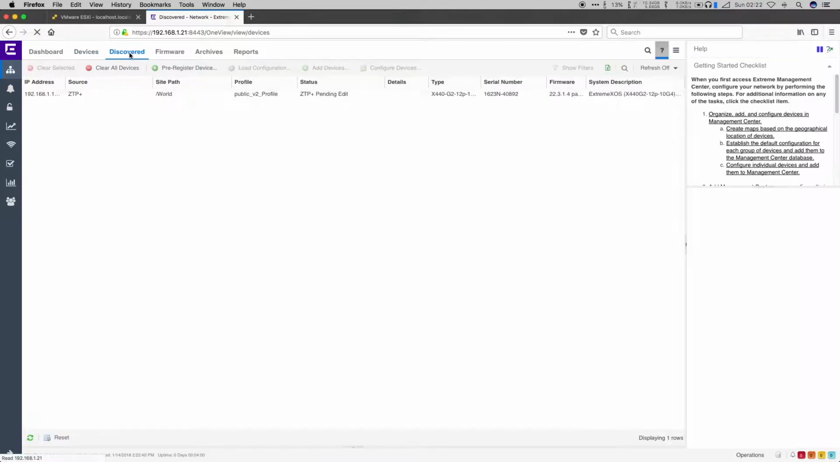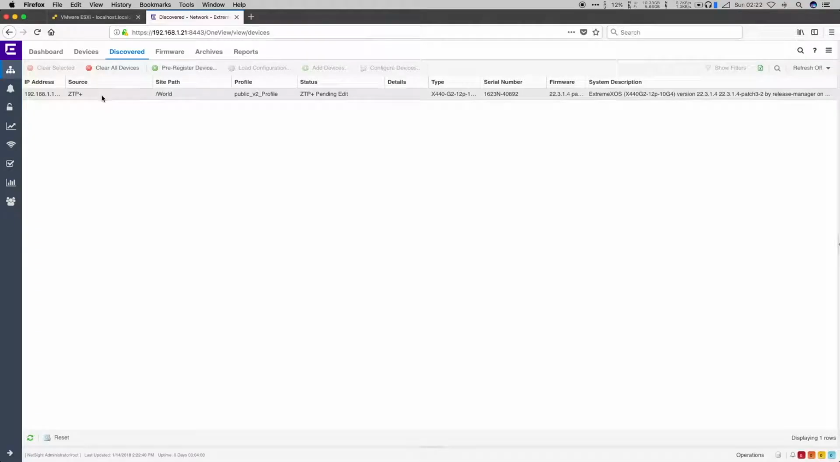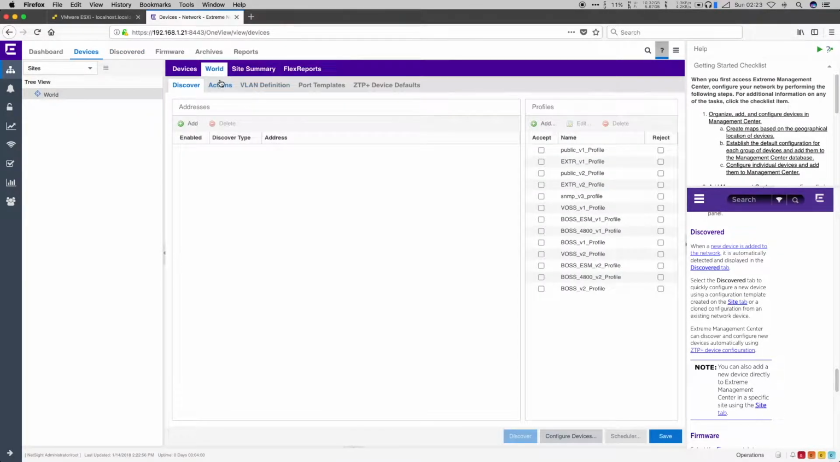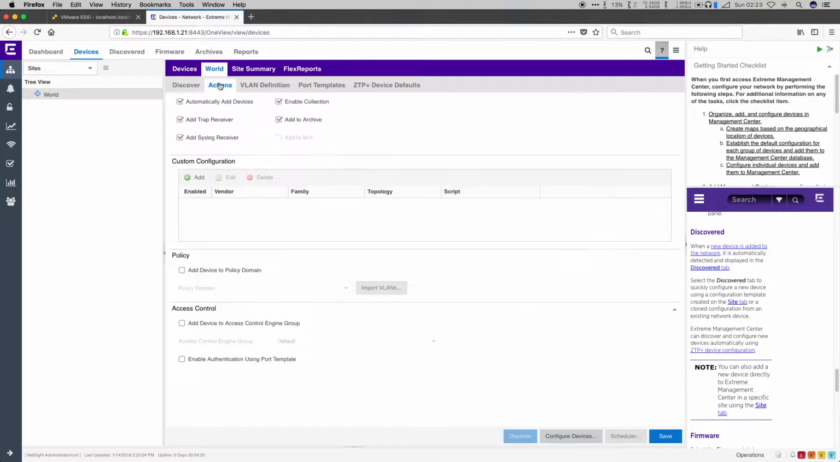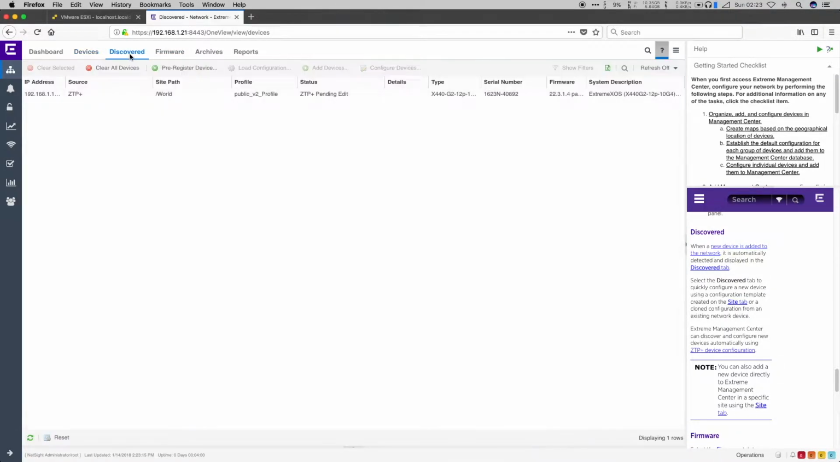All right, so we want to discover devices. We found, it already found our switch in the lab. If it's not discovering any switches in the environment, you might look here under world and look at some of the discover address ranges. We can add these and add our SNMP credentials. Here's all of our defaults right here. But ZTP went ahead and discovered this switch.